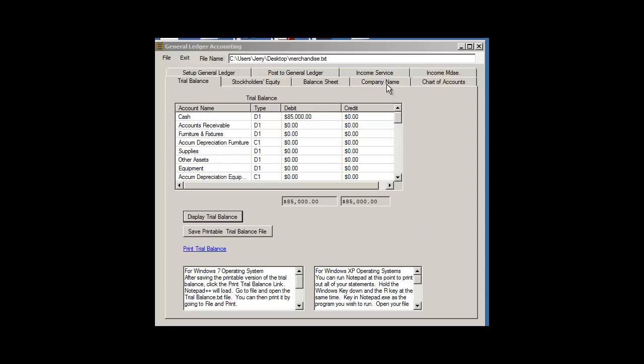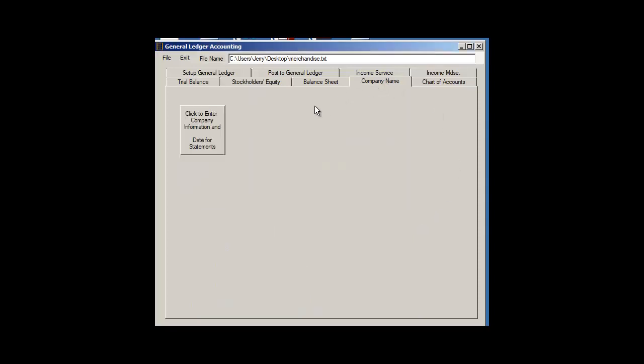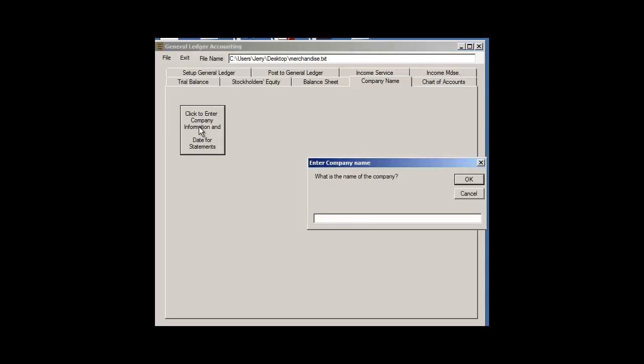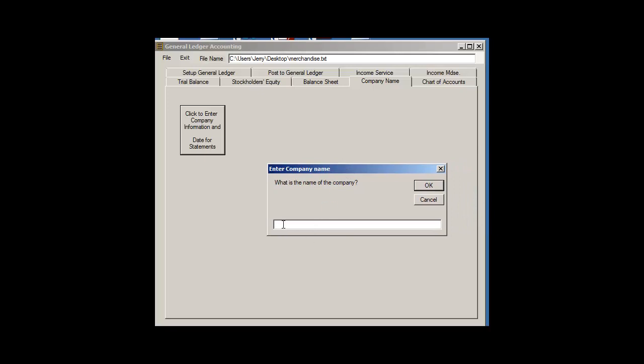Our next section, we're going to put in the name of our company. If we go there, click on the Company tab, click Enter to enter the company information and date for statements. So the first thing is go ahead and put the name of your VE company. This information is important as it ends up on top of your financial statements, your balance sheet and your trial balance and your income statement and so on. So you put the name of your company in here, and then after you get that in, you click OK.